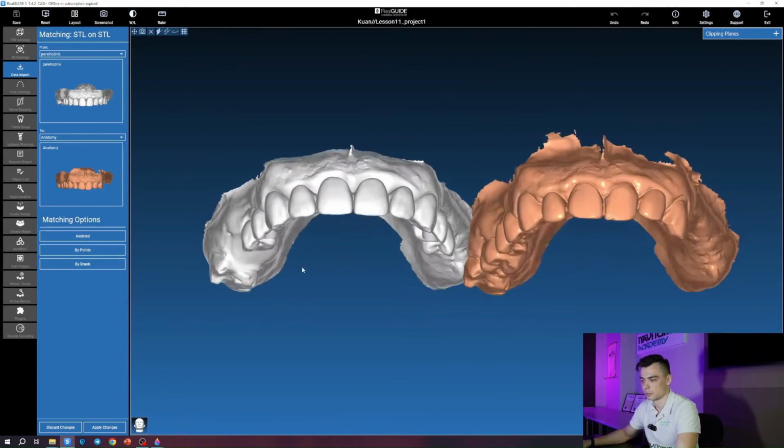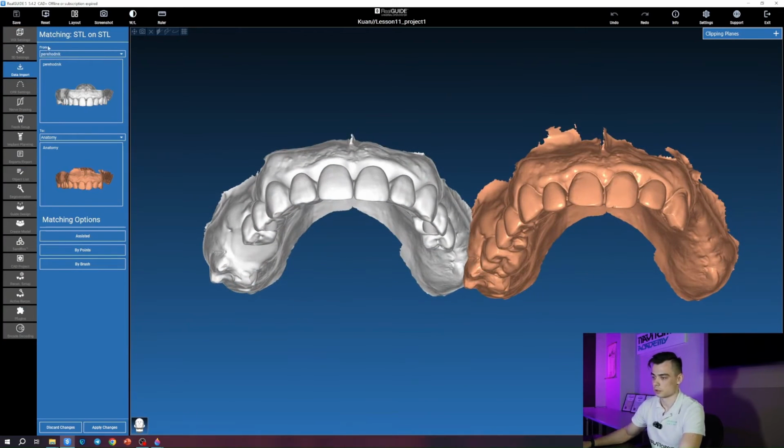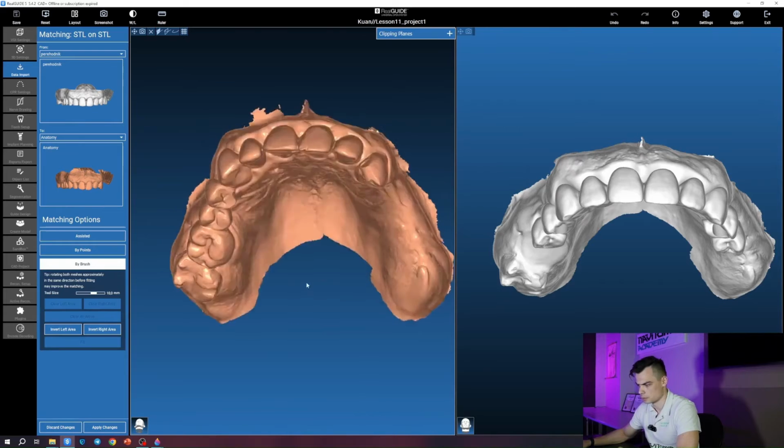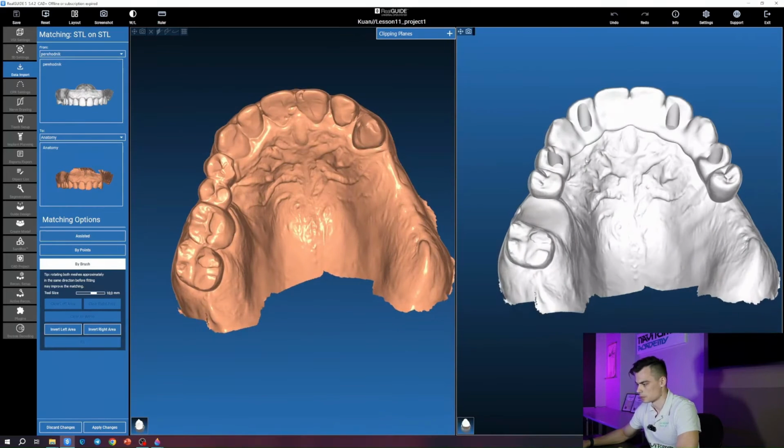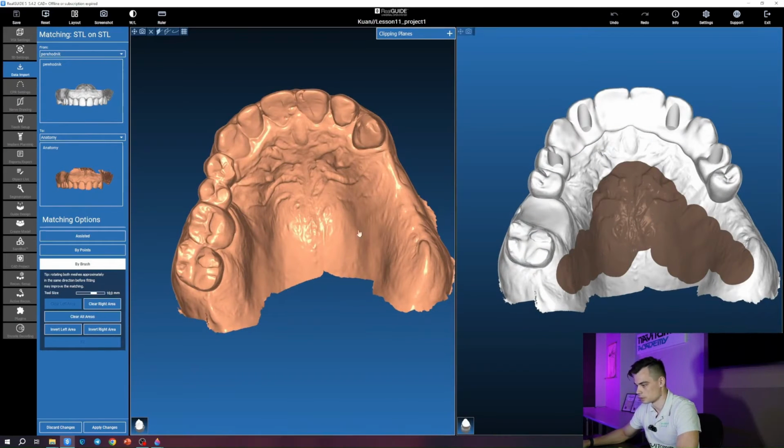Now, what's the most important thing here? You need to look at this from and to file. In other words, from is the object you want to align, and to is the object you want to align it with. So everything is correct here, and let's use a tool called By Brushes. Honestly, this is the fastest way. For this, we simply find matching areas on both scans and paint over them with this tool.